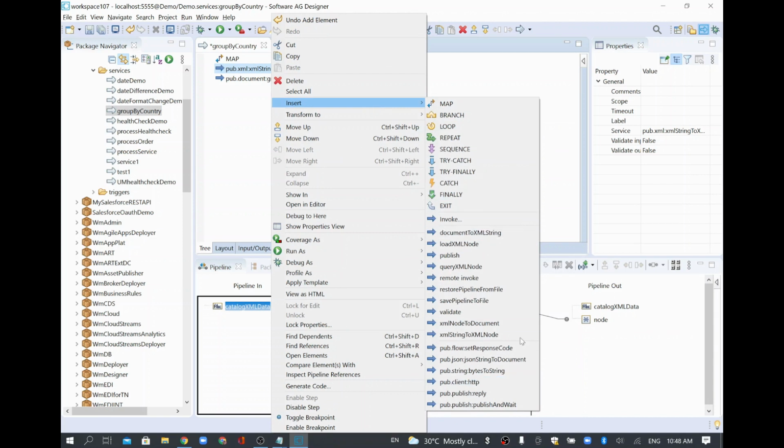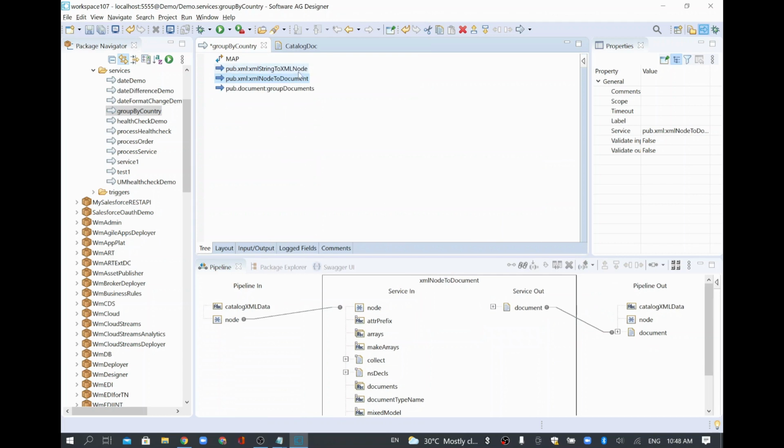If you have previously used it, it will come in the recent history, and you can select it from there. Otherwise you have to go to the WM public folder and select it. I already have XML node to document here. I'll give this. So now we have XML string to node and node to document.